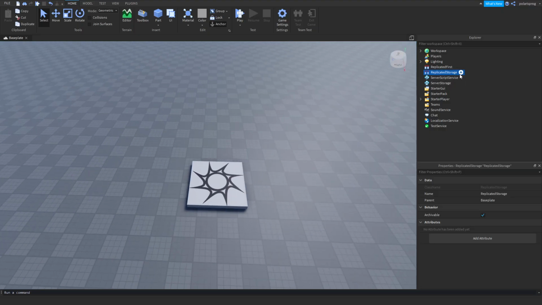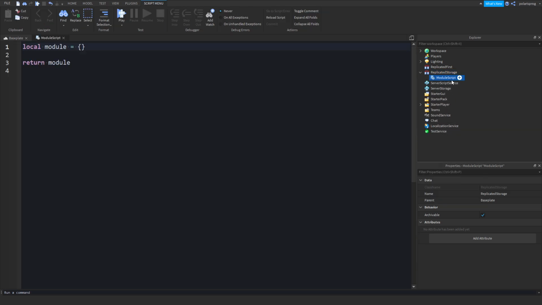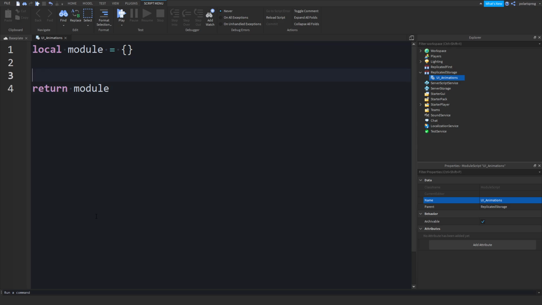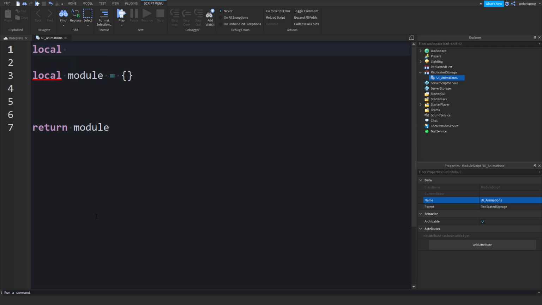So what we'll be doing is adding a module script to ReplicatedStorage and renaming it to UI_Animations. Okay, so now we've got the UI animations module. What we'll be doing now is getting some services. So local TweenService is equal to game:GetService("TweenService"). I think that's all we need.